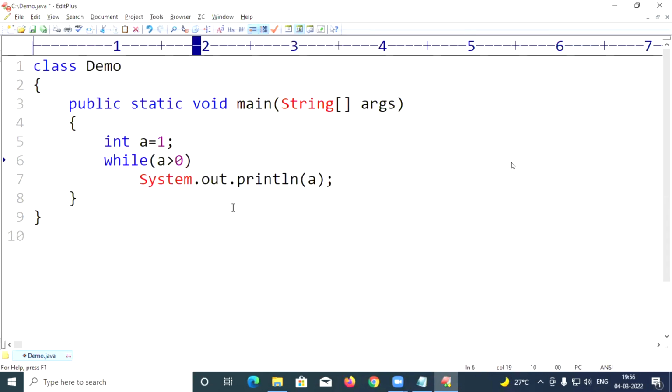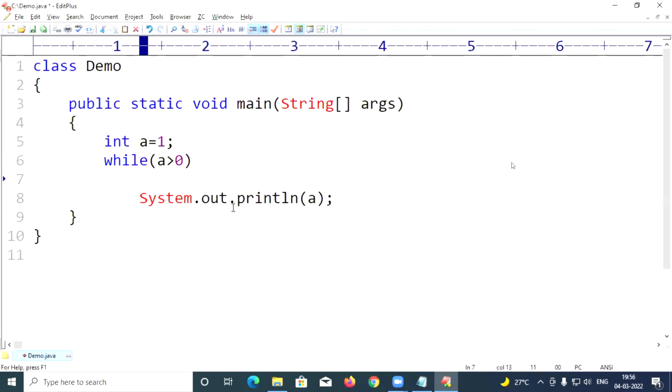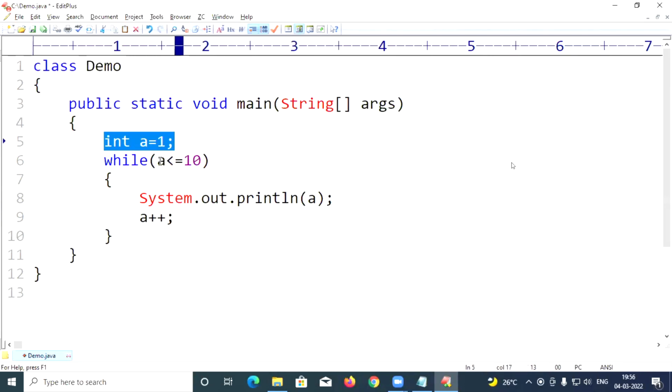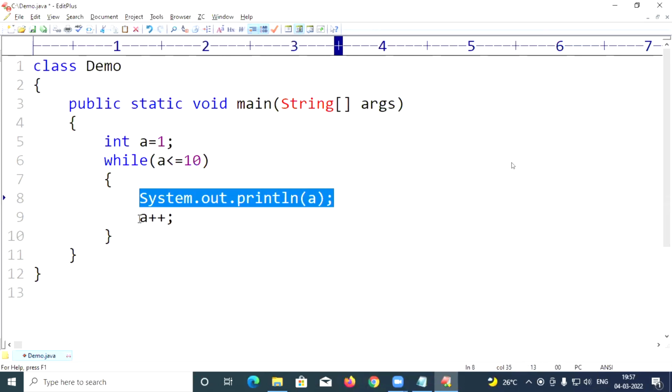That's why I'll write like this. Some other condition I'll write. Otherwise, see, a less than or equal to 10 as the condition. After this, I'll write a plus plus. If I write that, what will happen? See, first a value 1. 1 less than or equal to 10, true. 1 printed. It will become 2.